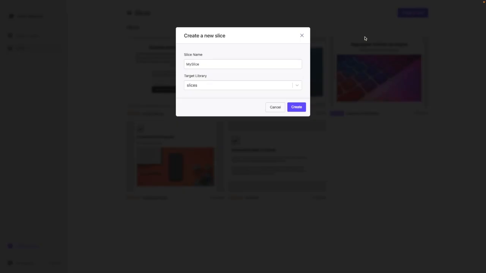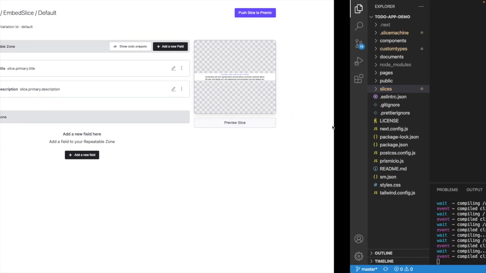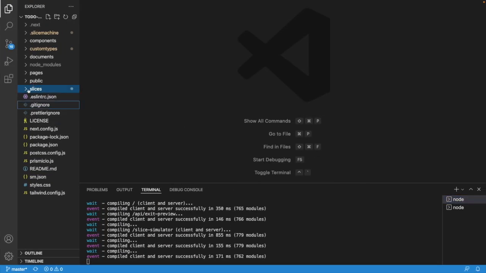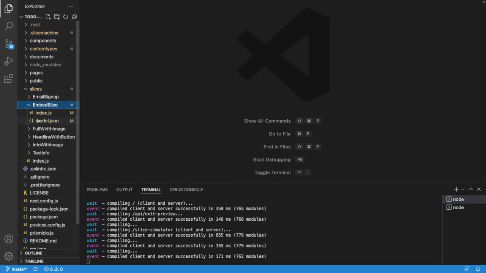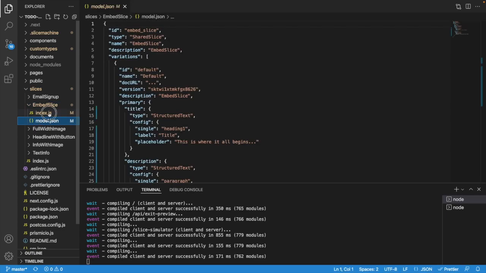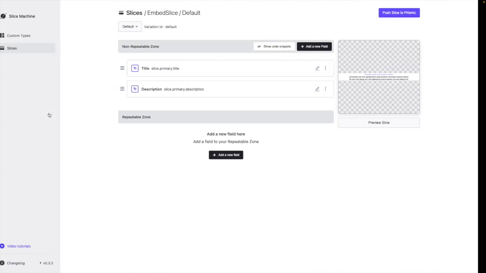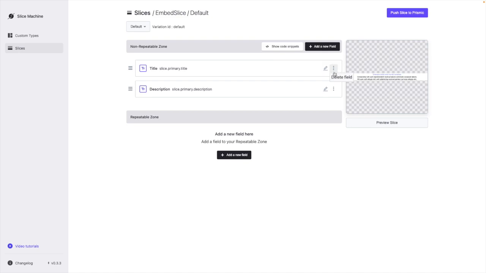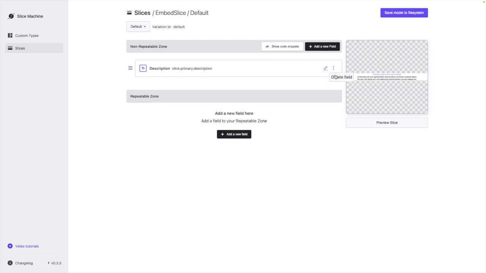To add a new section, click the Create Slice button, give it a name, and click the Create button. After clicking the button to add a new slice, some files are created in the local project, which you can see here. This includes a JSON file for the slice model and a JavaScript file for the slice component. Once we edit the model here in the UI, the JSON file will be updated for us.